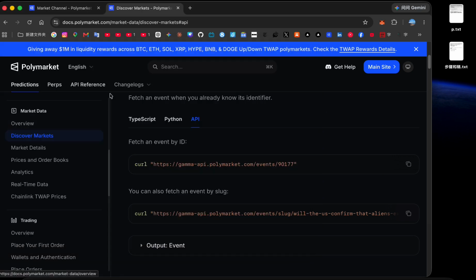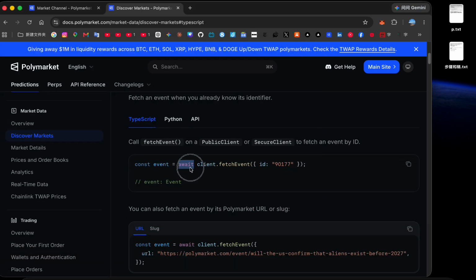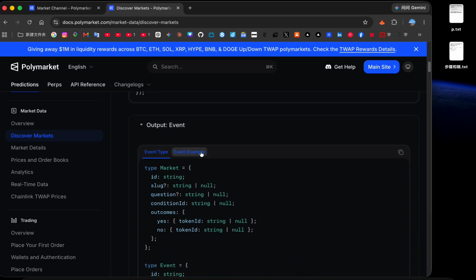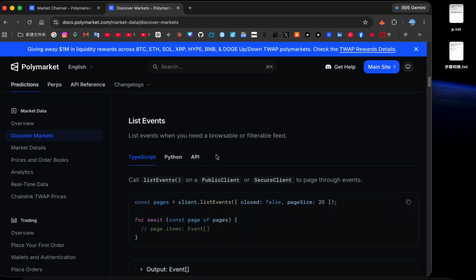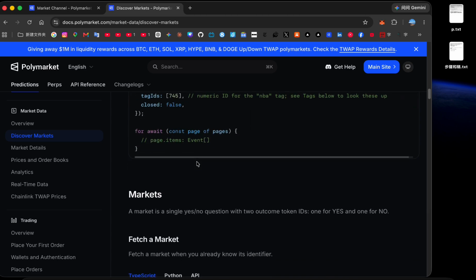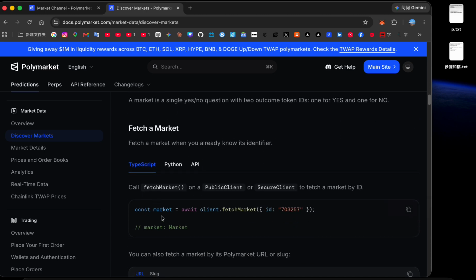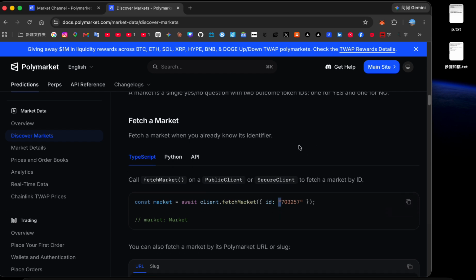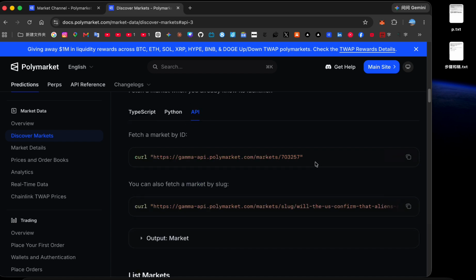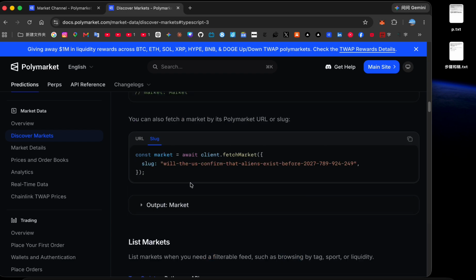Okay, data. And for TypeScript event, await client fetch event. And output, this is type, and this is event example. And list events, TypeScript client list events, for await const page of pages. Market: fetch market, await client fetch market ID, or use URL or slug. And it's similar. API, just call this API. TypeScript is similar.